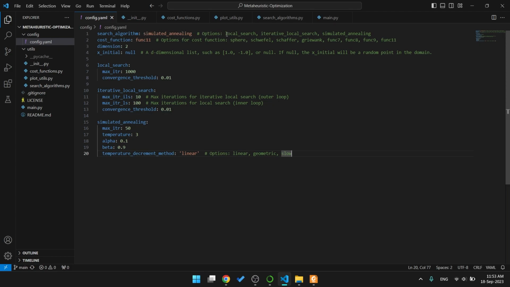For example, if you want to use local search, you can copy and paste it here, or if you want to use iterative local search, simulated annealing as well. And you can choose your cost function. We have like 8 different cost functions here that you can use. You can add more if you want. For the algorithms as well, you can add more if you want.